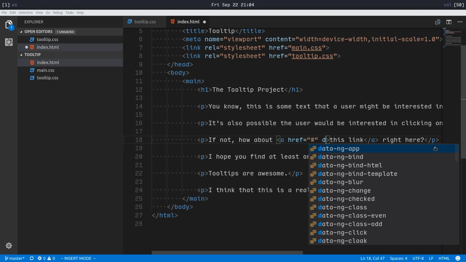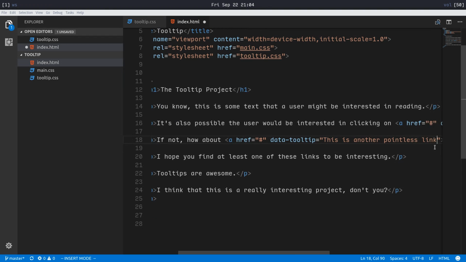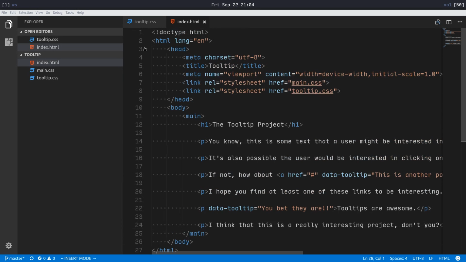Okay, and data-tooltip for this link. This is another pointless link. And then for this paragraph, data-tooltip: Tooltips are awesome. You bet they are. All right, there we go. That's all we need to do in the HTML, and the rest we can do in CSS.